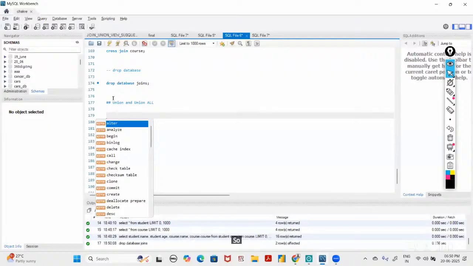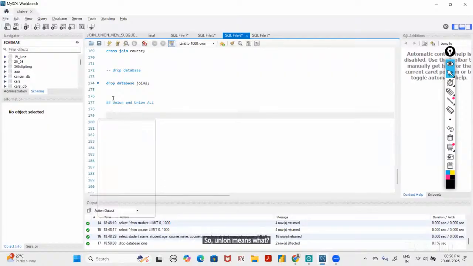Union means what? Basically, union will consider only unique values, and it will ignore or remove duplicate values. It will not consider duplicate values.